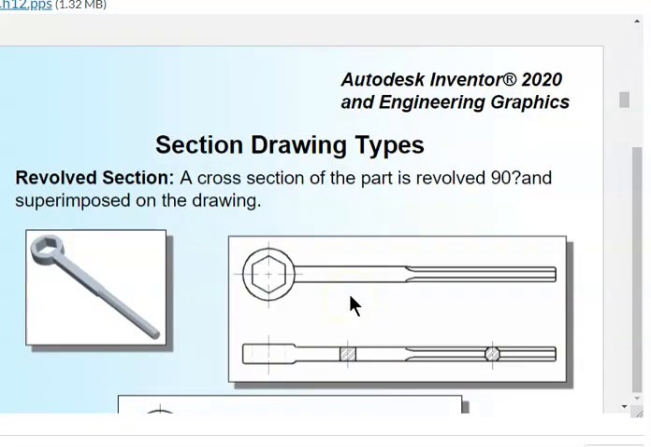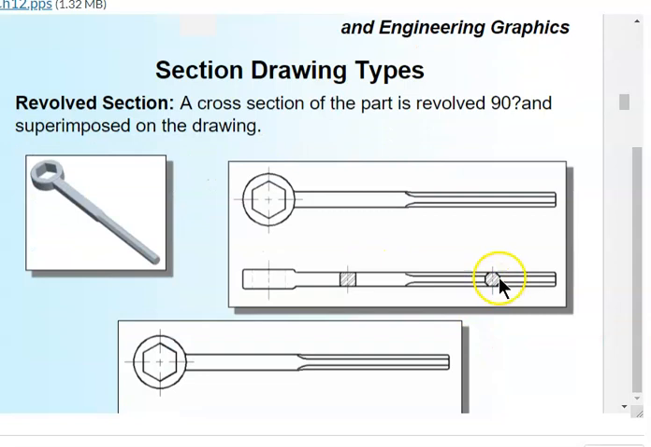We have a type of section that is called revolved. Basically, you are showing that cut on the object. It is superimposed on the view itself. Notice here, without this, we would not know what the shape looks like from just looking at this one. And now we see that this is a polygon shape and this is just a circular shape.